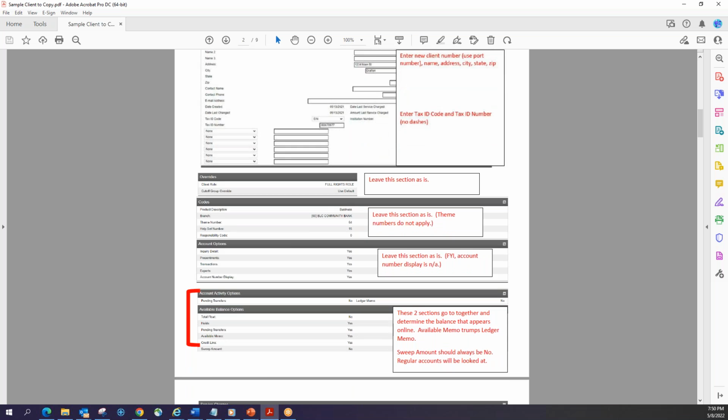The next two sections actually go together, and these determine the balance that is going to be displayed to the customer. Now, one thing I want to draw your attention to is in that first account activity options section, we have a ledger memo balance. And then under the available balance options, we have an available memo balance. I have seen many institutions where they have a yes in both of those areas. Well, those are two different balance types. So if you had yes in both of those areas, what will actually display is available memo. And so I have that noted here.